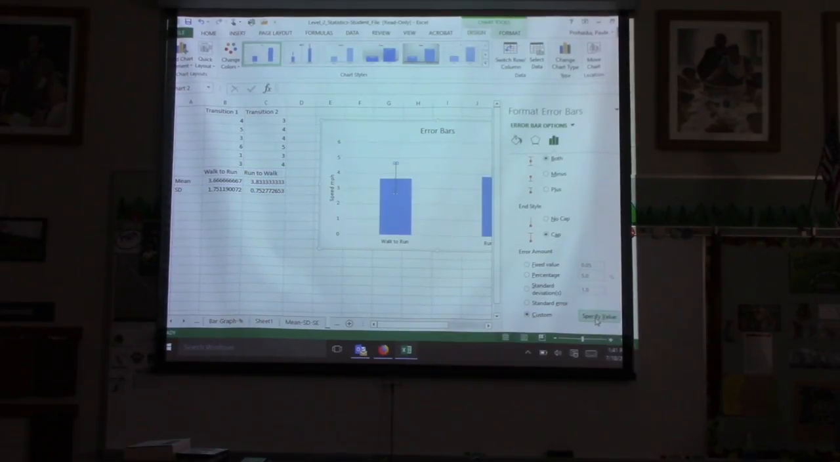And then it'll say specify value. So what you're going to do now, you're going to put a positive range in here, error value, and you're going to take your standard deviation. So you're going to select these two cells, the two cells that have the standard deviation in it. You don't do anything with the negative. You hit OK.